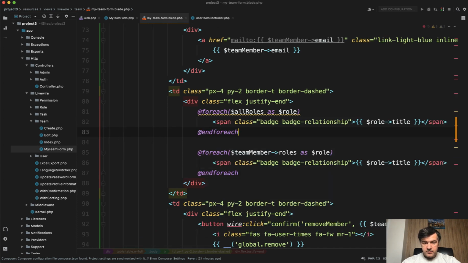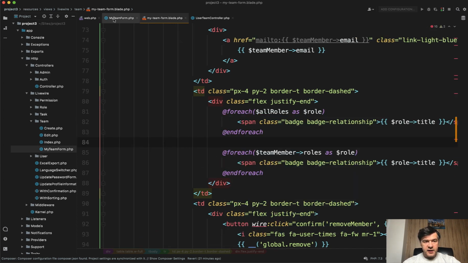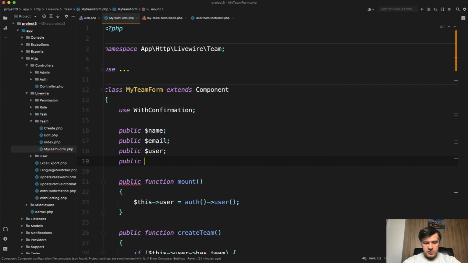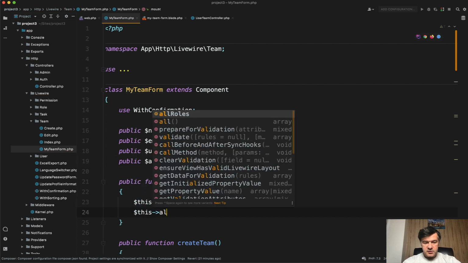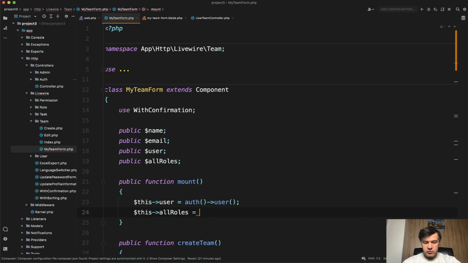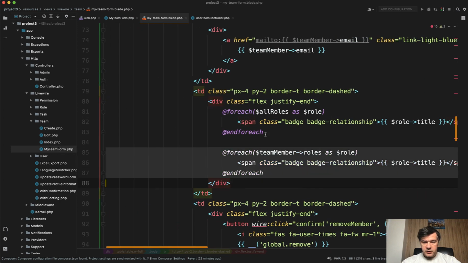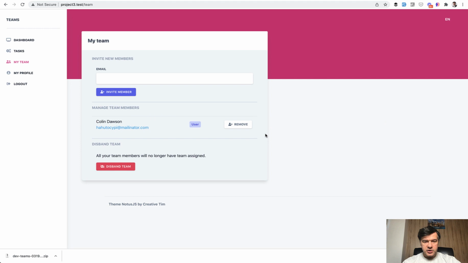And all roles will be defined in the mount of the component. So for example, public all roles, and in the mount we'll have this all roles would be role where ID is not 1, which is not admin, so I cannot assign administrator roles, get, and in here we'll have role title, good. So for now we comment this out, and let's refresh the page. We have user and viewer, not clickable yet.